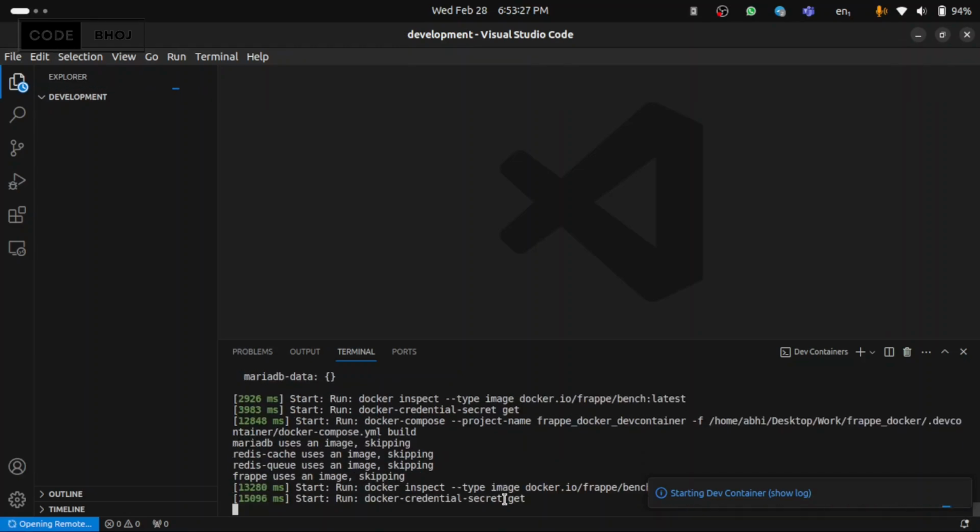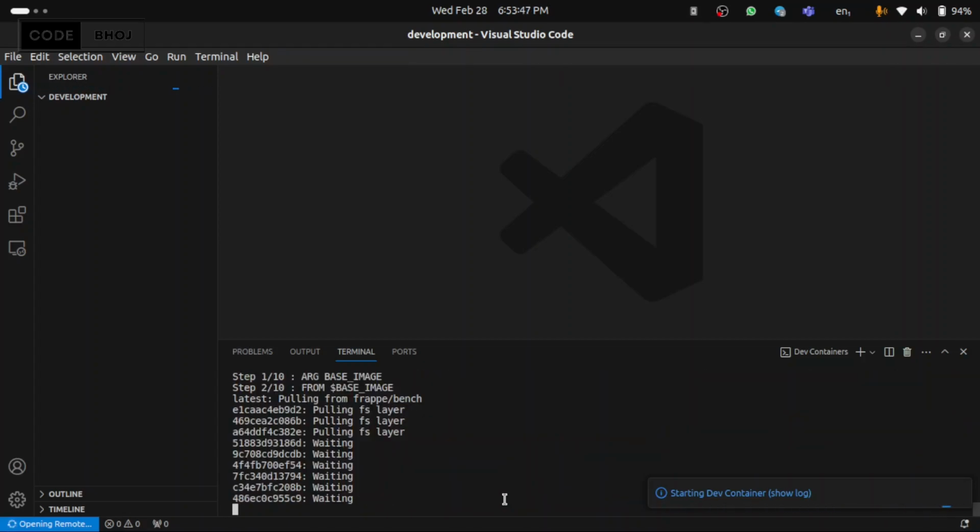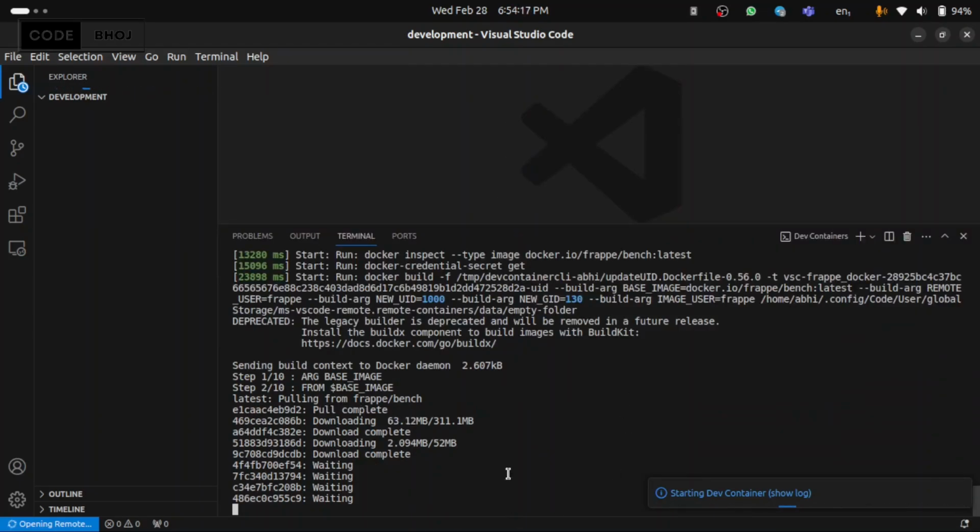This is a time-taking process. This process will depend on your internet connection speed. If your internet is fast, this will take very little time, and if your internet is slow, it will take a long time. Wait for this process. Do not close VS Code.